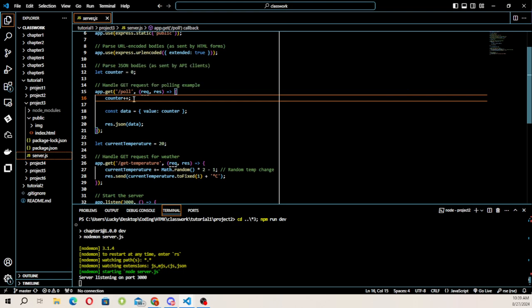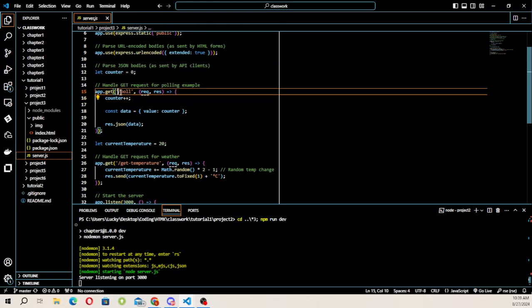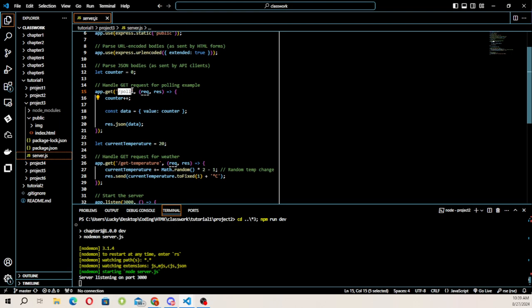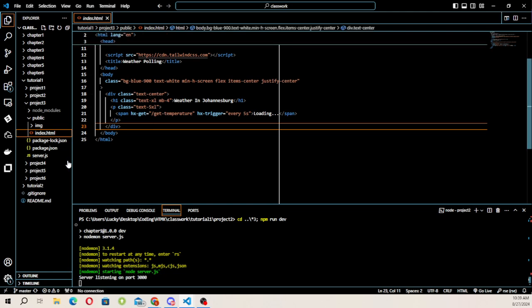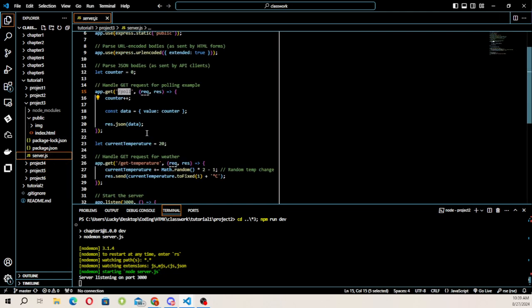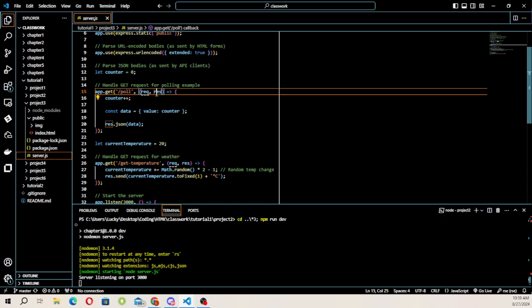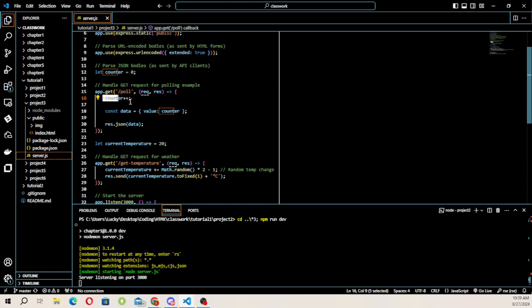We have dot get, and we have the method called poll, as you can see. And it's different to what we have here with get temperature, but I'll just explain this in a few minutes. And then here we are running an anonymous function that takes request and response as parameters, and inside of it we increment the counter variable, right?